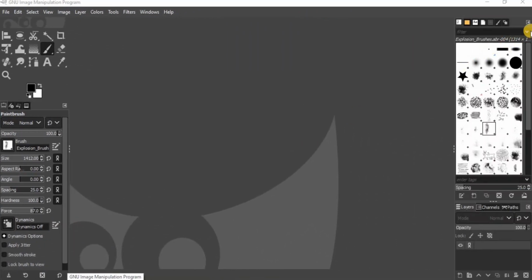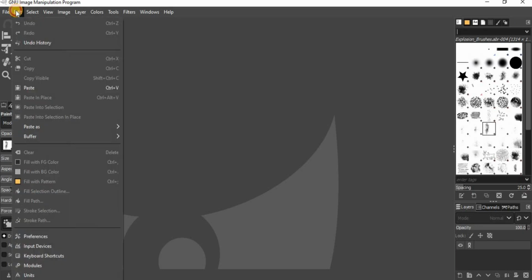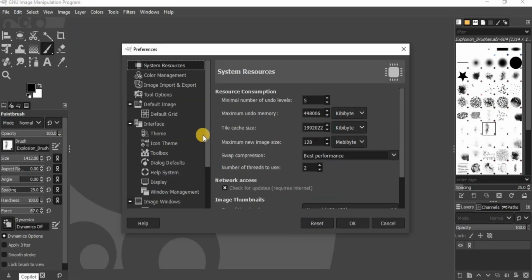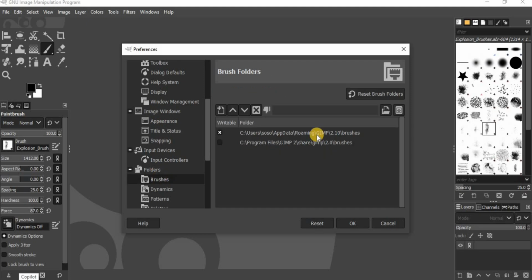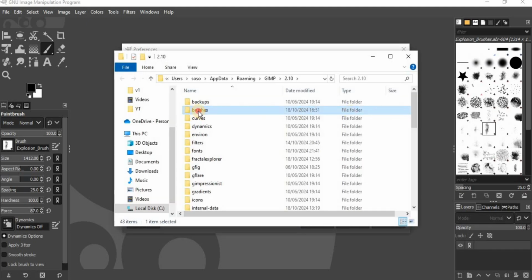To organize your brushes to keep your workspace more efficient, go to Edit Preferences. Expand the Folders section and click on Brushes. We'll create subfolders within this directory.